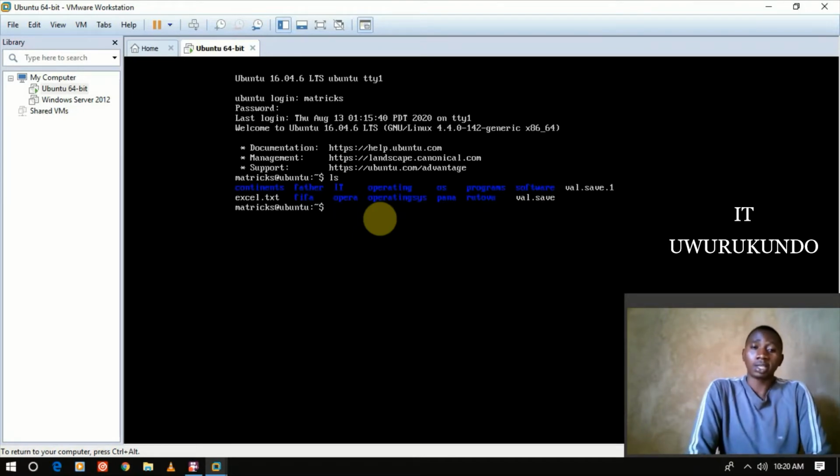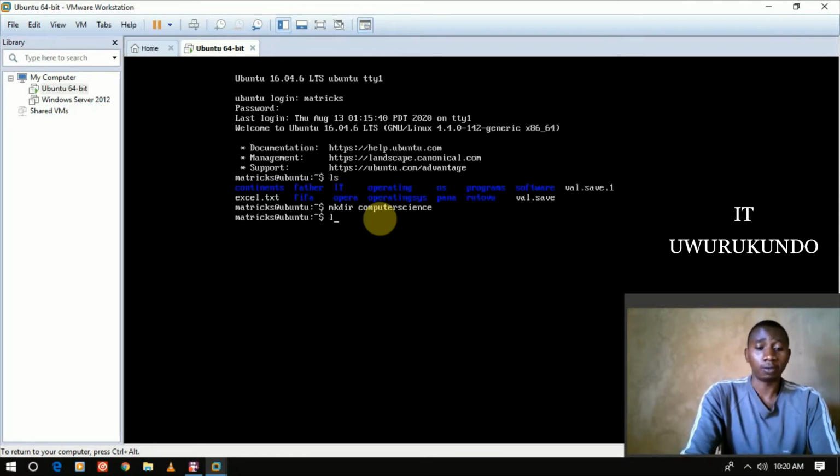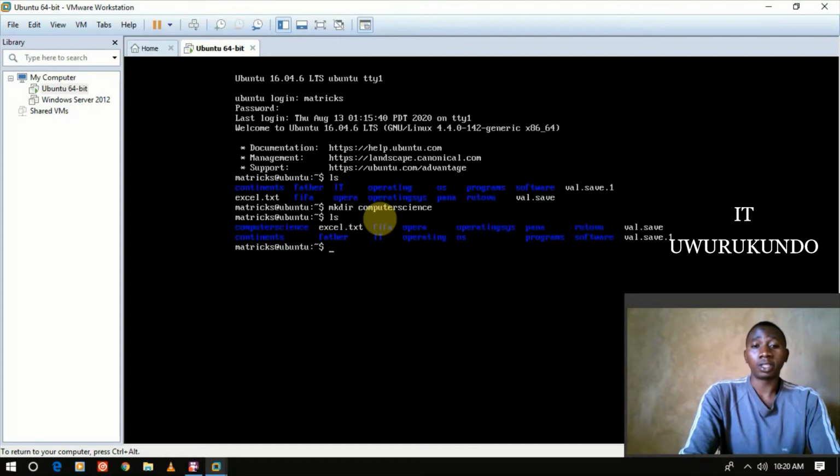So now we're going to start by creating a new directory. We use this command, mkdir, for example, computer science. This is our directory, computer science. We can see if it is created. As you see, the computer science directory is created.